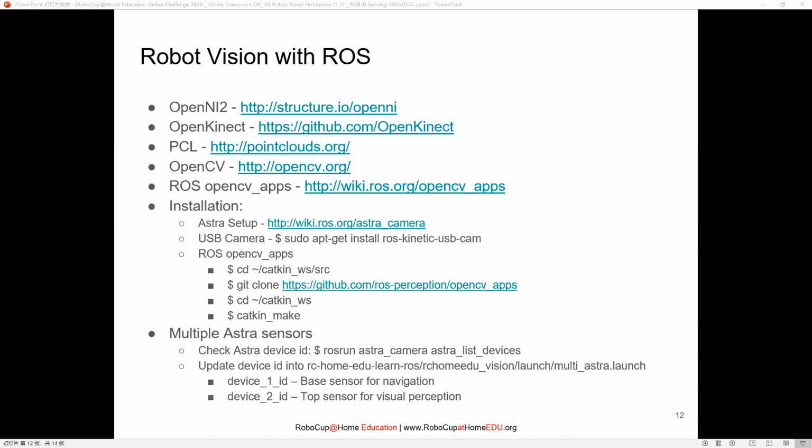So if later on you want to use two webcams or two different sensors together, this will be one of the references to show you how you can run multiple sensors together. Of course, it can't be directly applied, but we can give you some information for your reference. Okay, next.